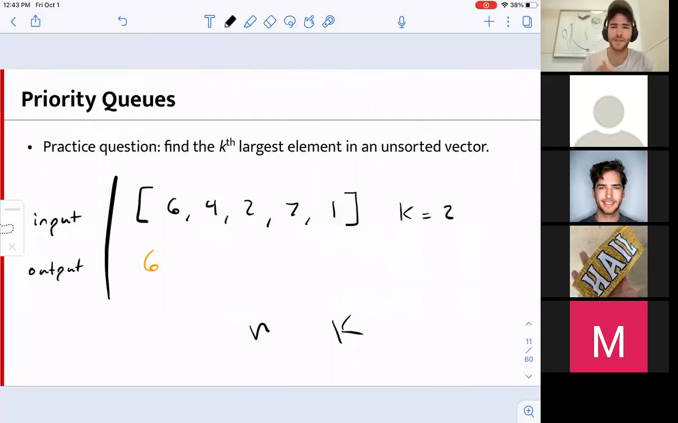Okay, so let's go into some practice problems. First, the question is, find the kth largest element in an unsorted vector. So if I give you this input of a vector that's not sorted right here, and then I give you k equals 2, you would return 6 because 6 is the second largest element in this vector. The first largest would be 7, 6 is the second. So let's talk about how we can do this.